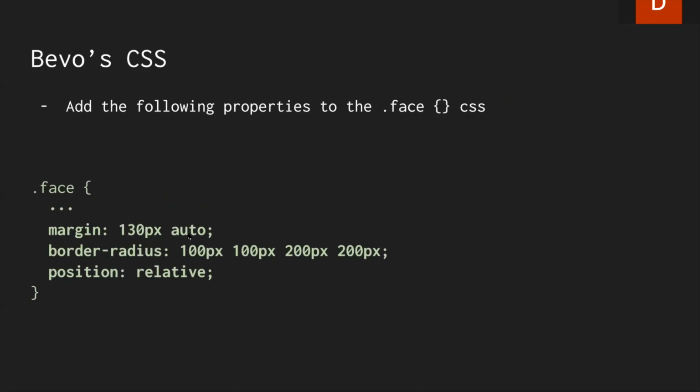But margin auto is going to center it. So this is vertical position and then horizontal position. So we're moving it 130 pixels down, and then auto is going to center it on the page. This border radius, we're going to have kind of, it's not as curvy on the top, and at the bottom, we're going to have kind of a semicircle.